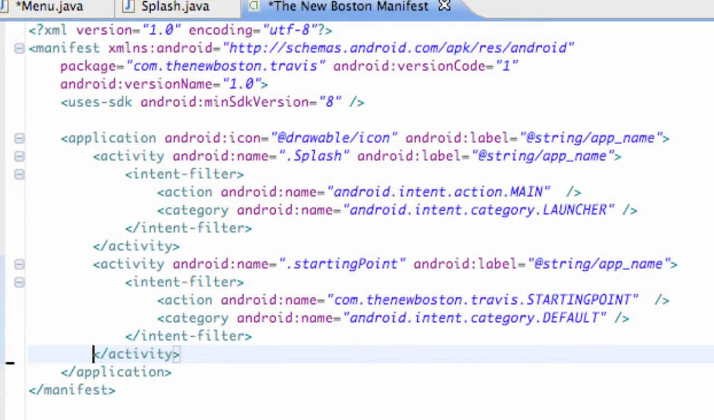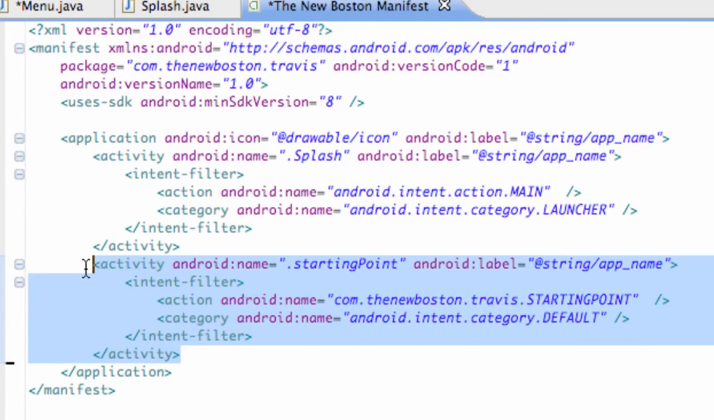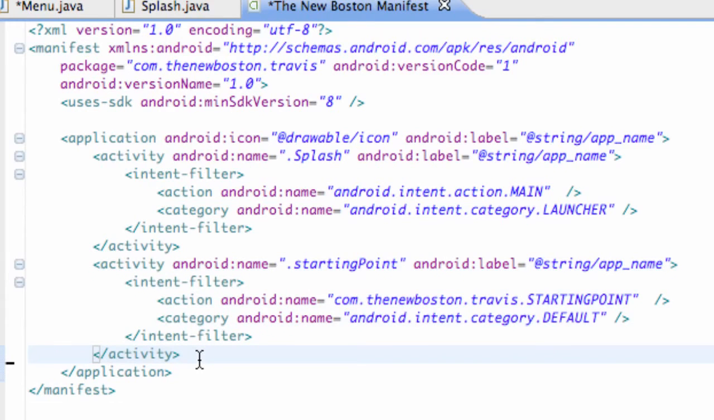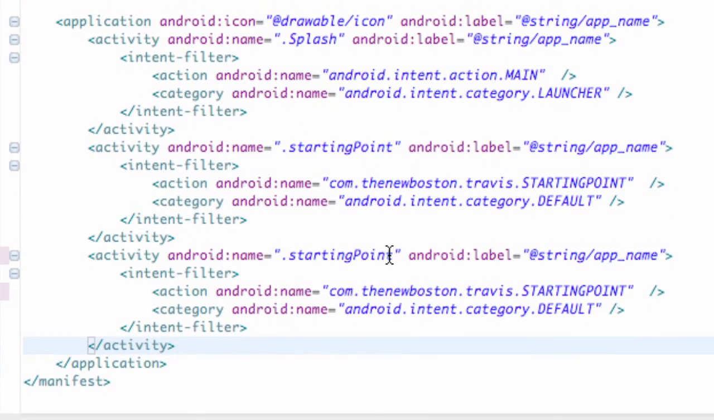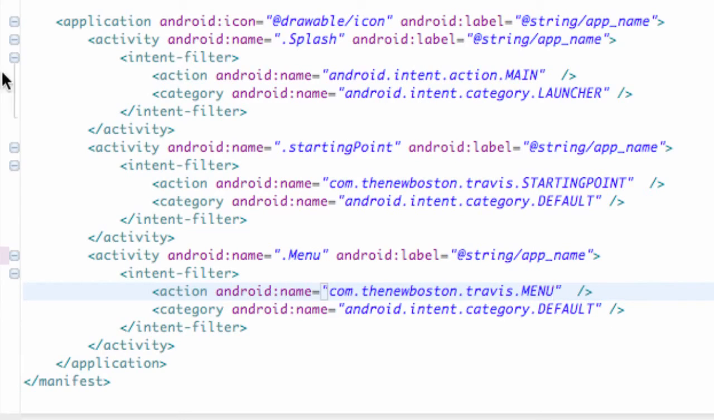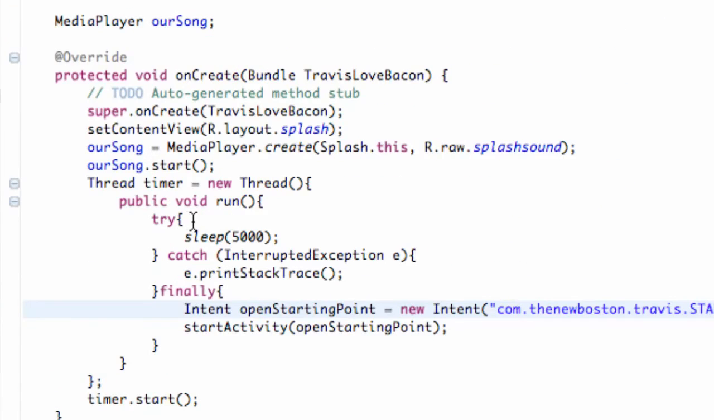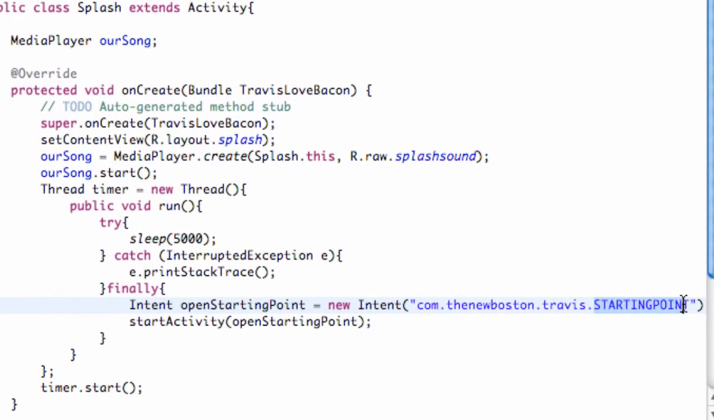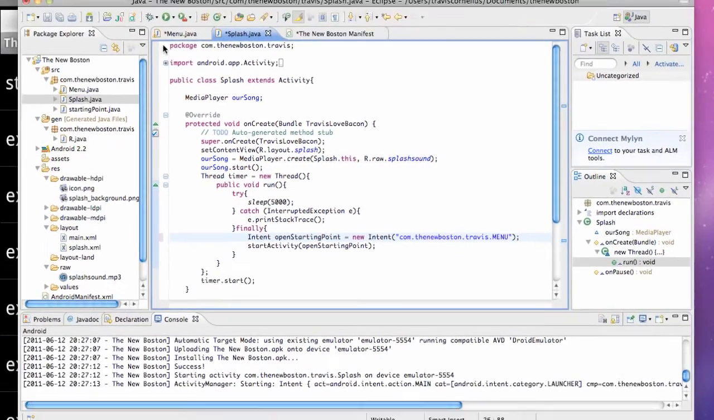Your manifest should be looking like this, and so what we're going to do is we're just going to copy the starting point activity and paste it again below, and we're going to change this to our new class called menu. We're going to give this the action name menu. Then what we're going to do is we're going to open our splash class up here and change, instead of it starting up the starting point class, we want to start up this menu class. So we're just going to use the action name that we just set up in the manifest. So there you go. Now our application should be working.